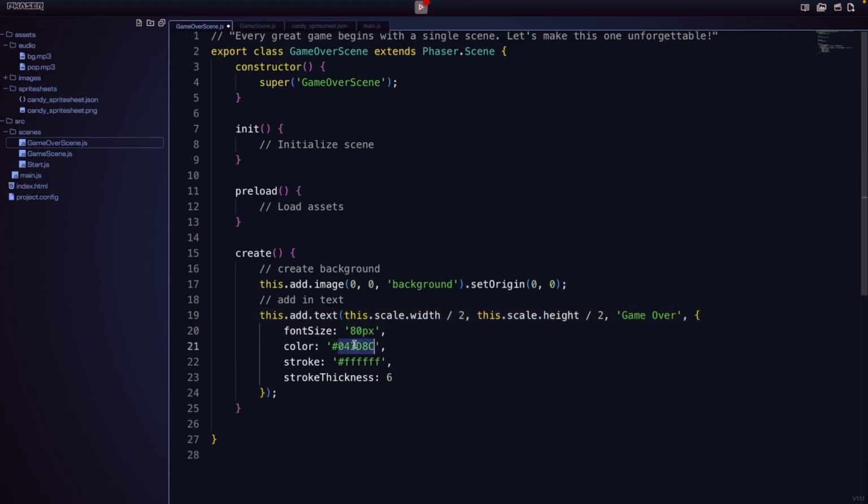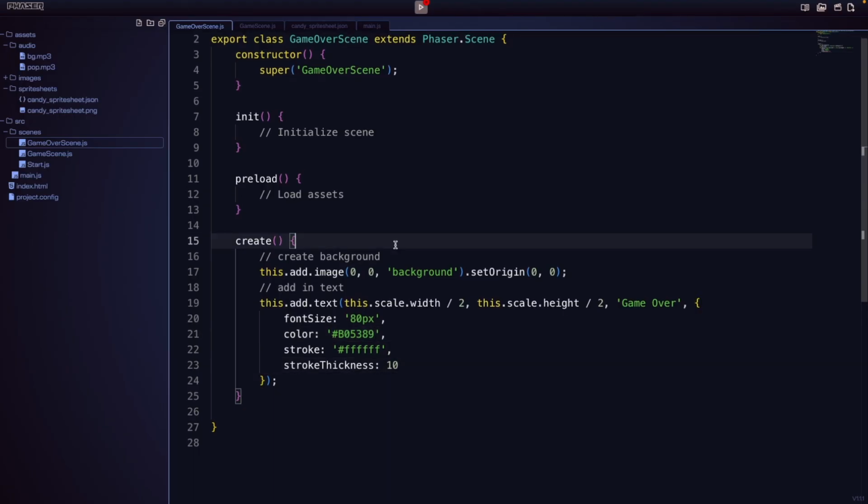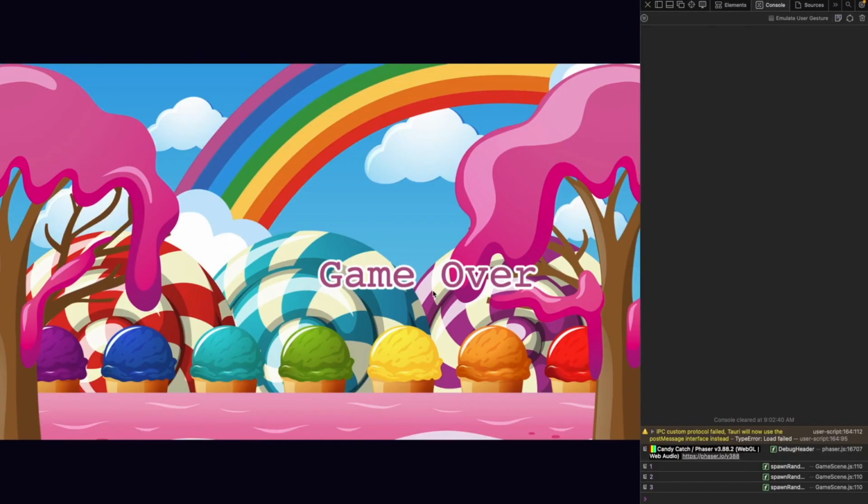And now for our font size, we want this to be a little bit bigger, so let's do 80. We'll do a slightly different color, and so we'll do B05389. We'll use our white stroke, and because our text is a little bit bigger, we'll do a stroke thickness of 10. Now if we save and we come back to our game, we'll see our new text game object is added to our scene, but it's not centered in the middle of our canvas.